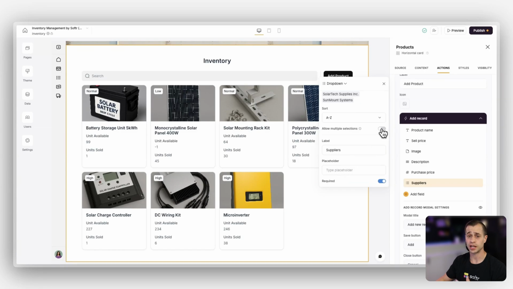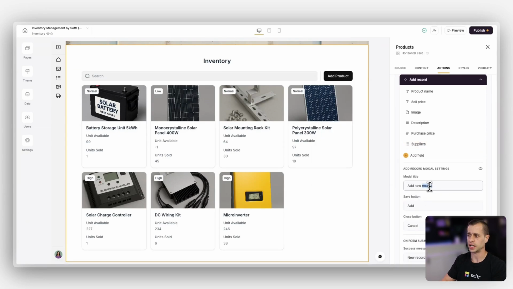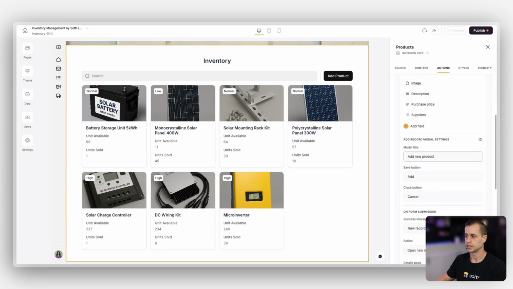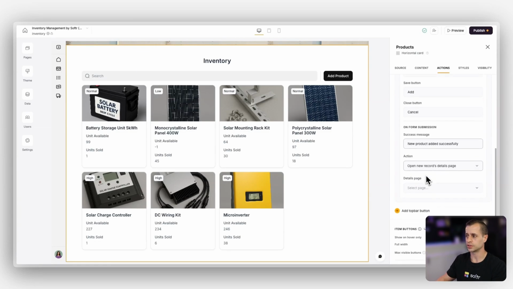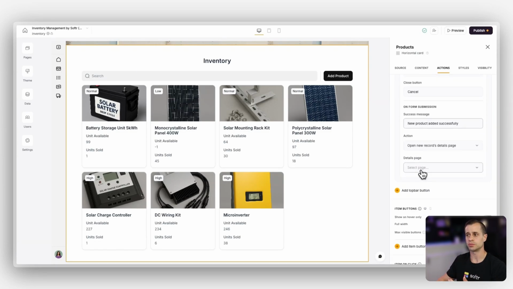All right, and you can choose to allow multiple selections, but in this case, we're just going to buy this product from one person, and that's good. And now we're just going to say add new product, and that's looking good. New product, added successfully. And after we add this new product, where do we want them to go? Let's have them go to the inventory management detail page or the product detail page.